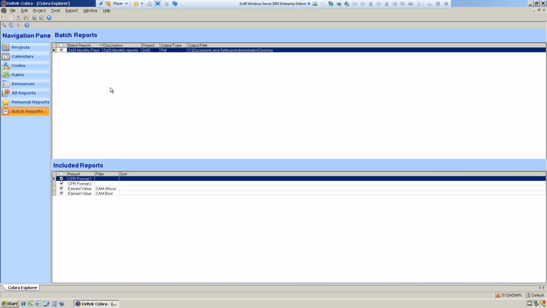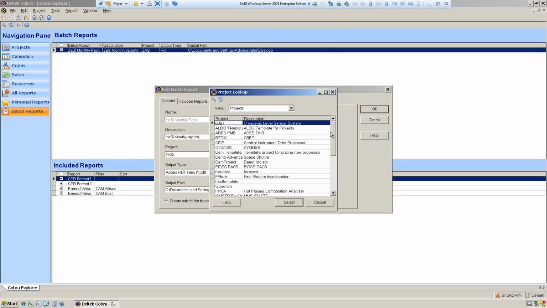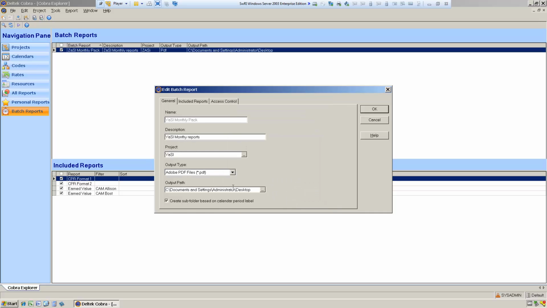If that's your standard reporting package for each project, then you might want to copy that batch for a different project. So now I've got my second project called Yazzie monthly reports. Then I can tell it the project is Yazzie. Then I'll leave all this the same.